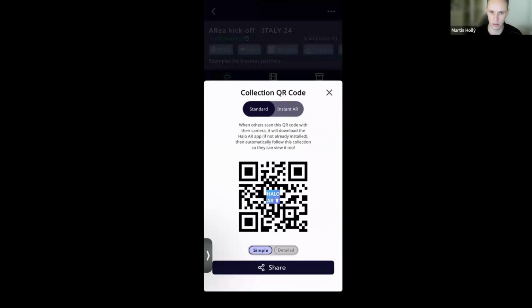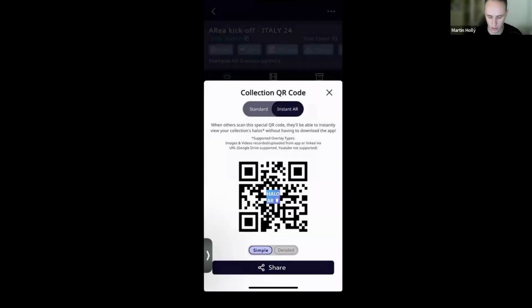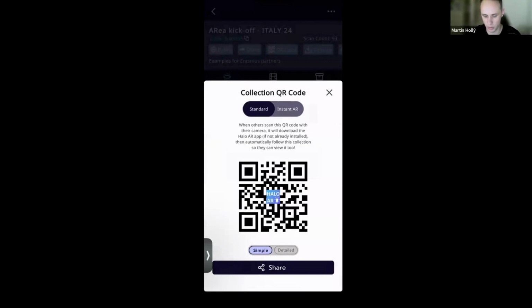So this is a very good way. And as somebody already said before me, it's idiot proof. You can choose whether you want to have a standard or the instant AR. With the instant AR, right now there are some unsupported overlay types, in my case, but it will always give you the warning before you use them. So I always use the standard one, and so far I did not have any big problems with that.